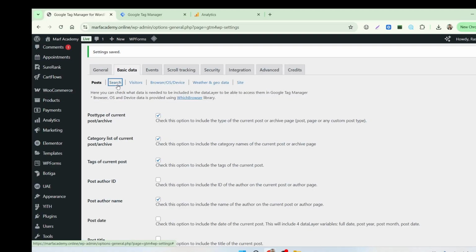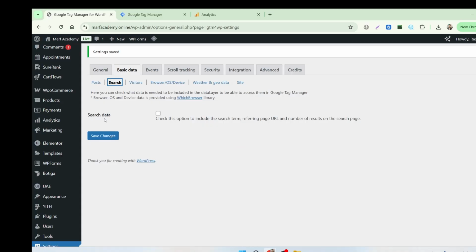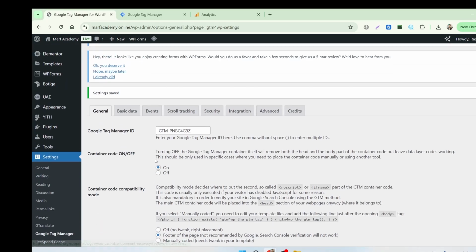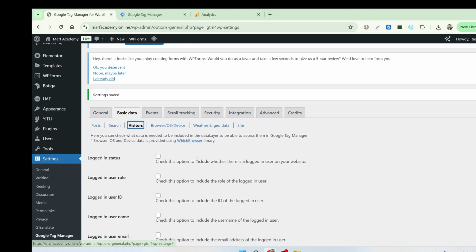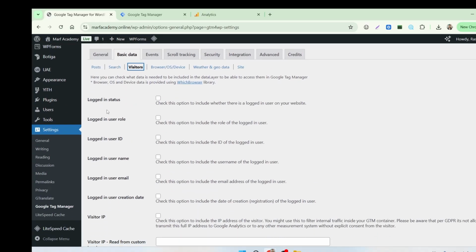The second option is the search. You can see the search data, if you check it and save, the search data will be in the data layer. And if I go to the visitor, you see the first one is the login status. Visitor data is also very important because if you are using a user-based login system, then you can track all of the users and you can calculate the lifetime value of the users.